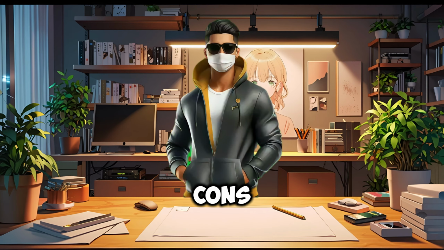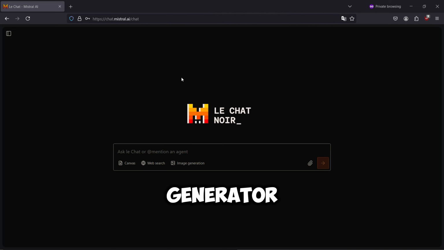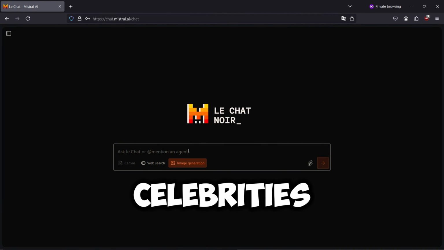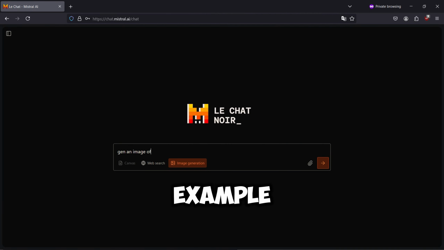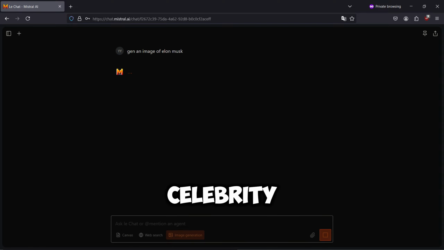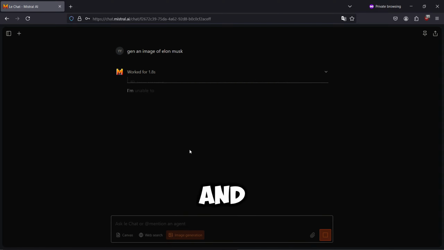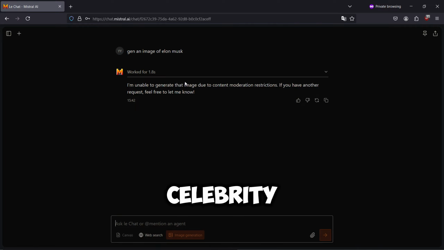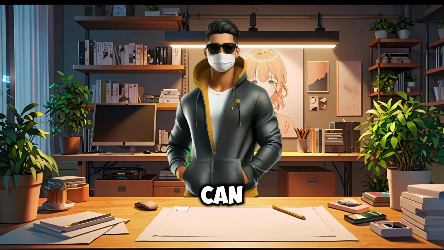Now, the only cons I've seen from using this image generator is that you cannot generate celebrities in any of your images. For example, if you want to generate a celebrity, you will get an error like this. And I don't really blame the devs. Celebrity issues, in one way or another, can have significant consequences. The final limitation I've noticed is that you can only generate images in one dimension. But don't worry, because I will show you how to expand the images for free.